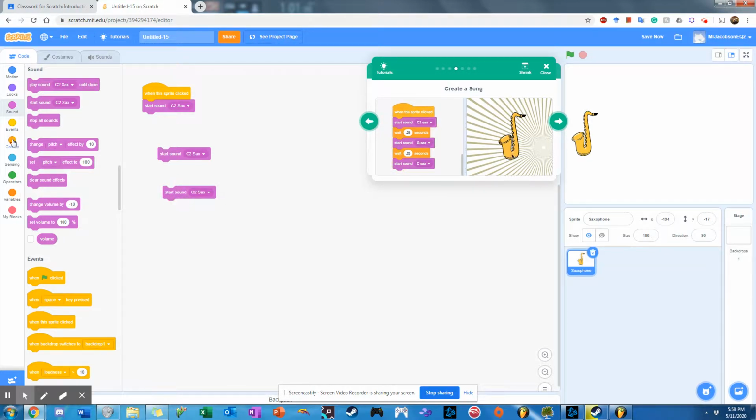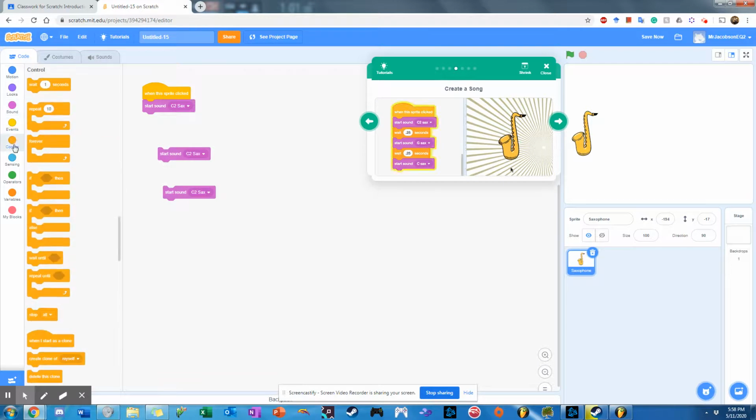And then we're going to go over to control. The reason we're going over to control is because we are going to wait 0.25 seconds in between each sound. So we're going to grab this 1 second, drag it right here, and drag another one, just put it right here. And we're going to combine all of our code. And right here, as you can see, these 2 sets of code match.